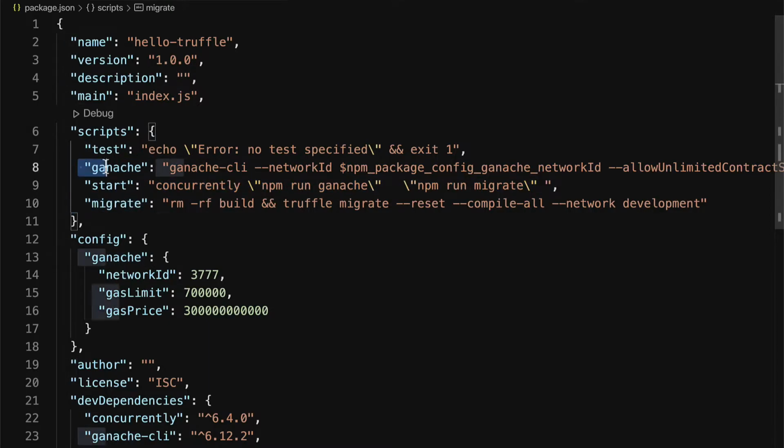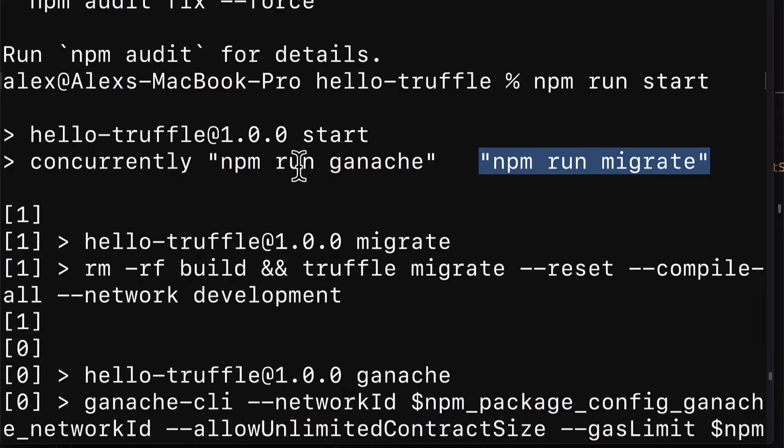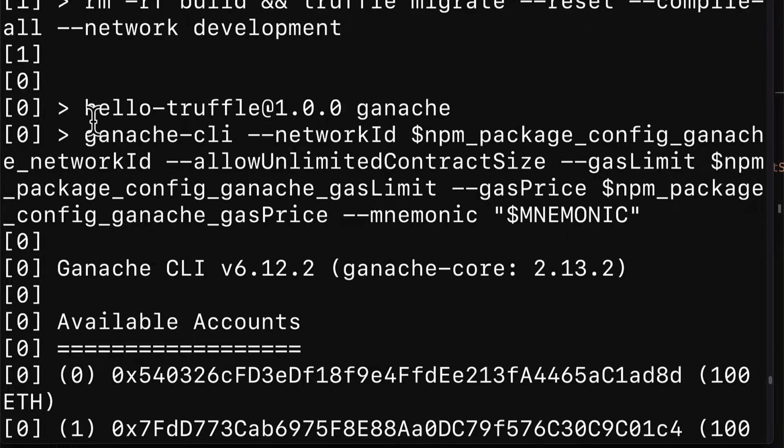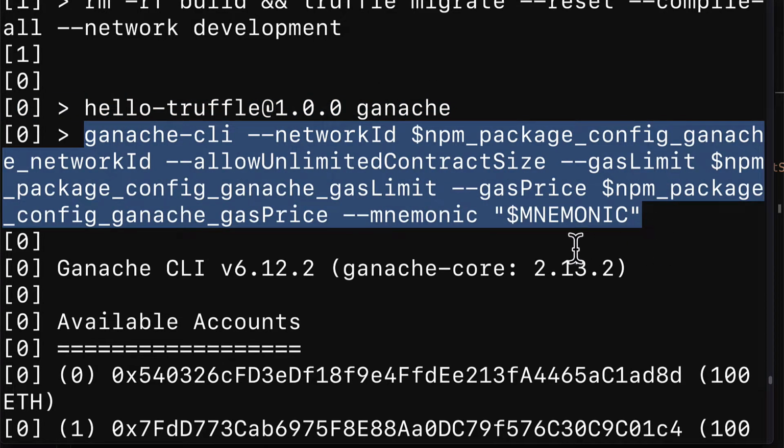So we have these two long commands, first to start our local blockchain and set it to use our configuration, then to migrate our smart contracts to that blockchain. And because we have concurrently, it means we can do those at the same time instead of having to open two different windows or doing them one after the other. So first we're running ganache, which we saw previously. This just opens our blockchain.